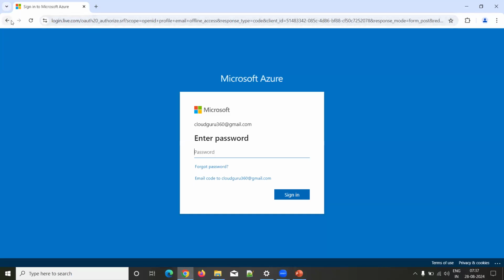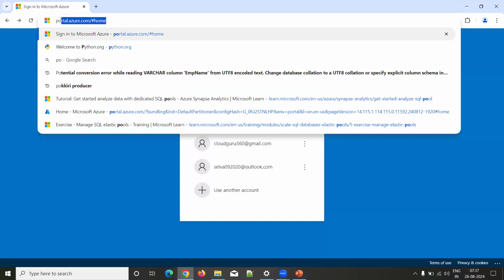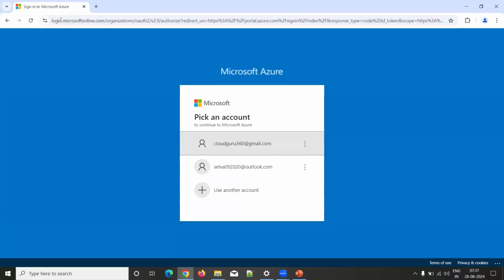So here, this is a URL. You have to use it: portal.azure.com. This is the URL. So you have to log in using your credential.